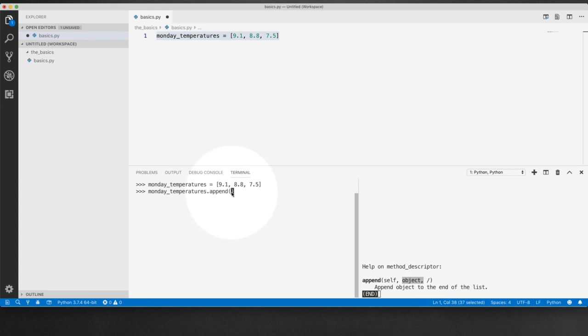Let's say you want to append 8.1 like that. If you check Monday temperatures, you'll see that it now has one more item. So that is the syntax of append. You always ignore self, because self is automatically passed as an argument to that method, and self is basically the actual list itself. Let's try another method.